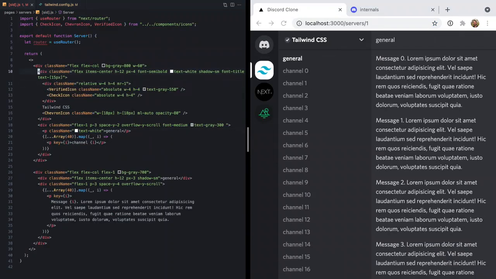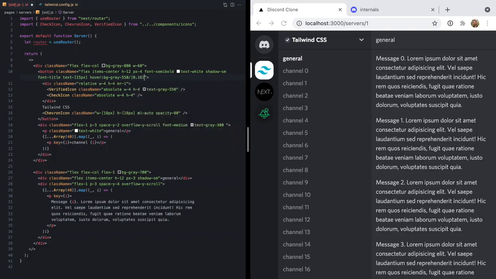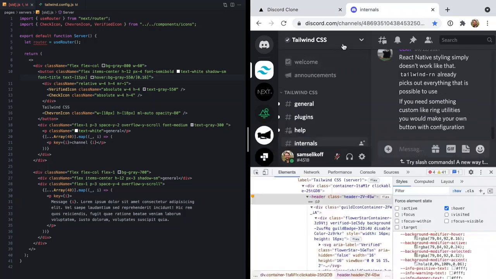And this wrapper div right here, since this is going to be interactive, let's make it a button. And then we'll say hover background gray 550. And we can use a shortcut to add some opacity. Now the defaults here go 5, 10, and 20. But again, if we wanted to match this, let's go ahead and use the brackets for 0.16. And now we have the hover treatment, and it matches perfectly here.